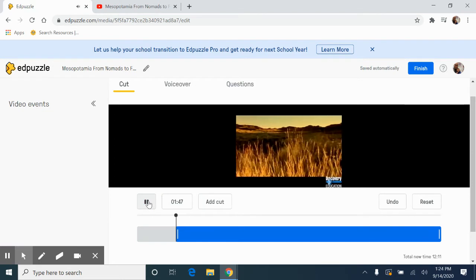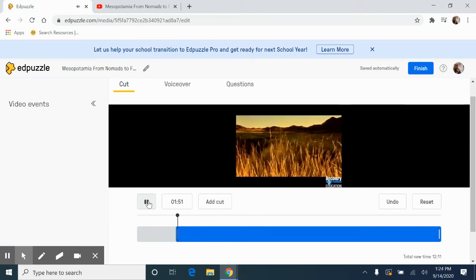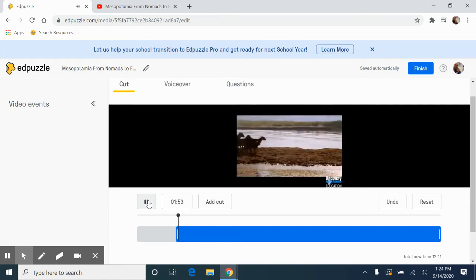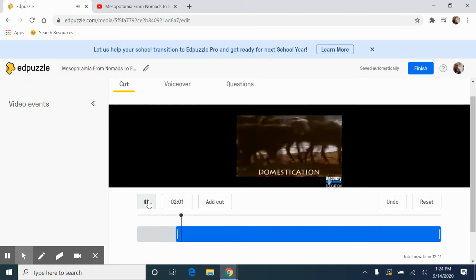I hit play. And they discovered they could plant and harvest a kind of wheat they found growing wild. And they also found out how to tame wild goats and sheep and raise them for food. Grandfather calls that domestication.